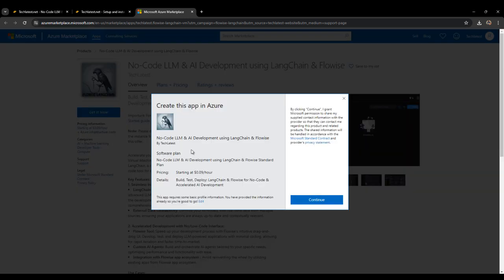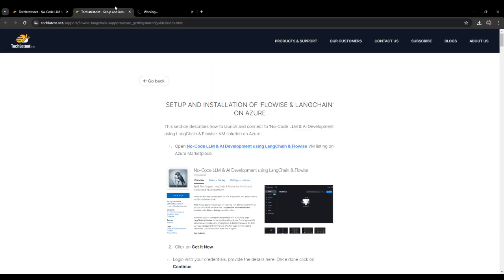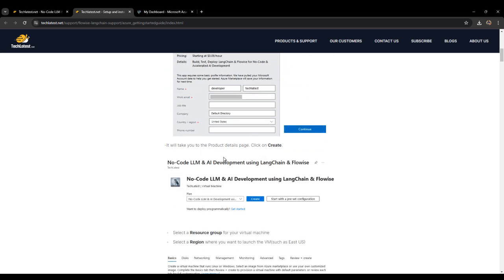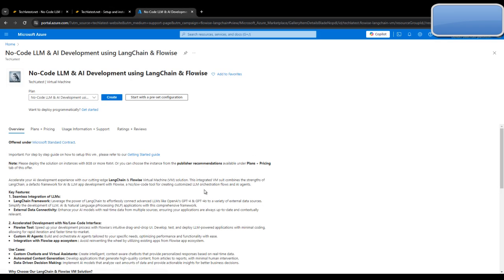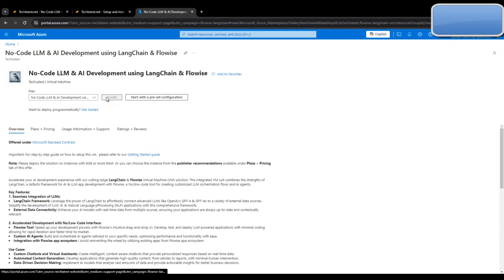Click on get it now. This is our first step. Click on continue. After clicking get it now and continue, this will take 1 or 2 minutes. Then click on get it now, log in with your credentials. I have already logged in. If you don't have an account on Azure, you can create an account on Azure and then log in with your credentials. Okay, so here you can see the overview and click on create.